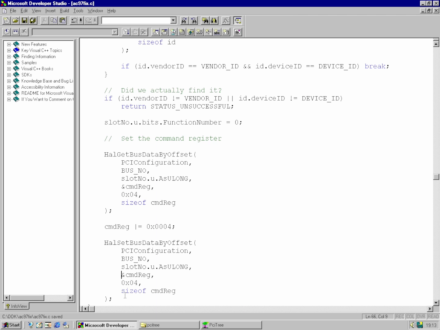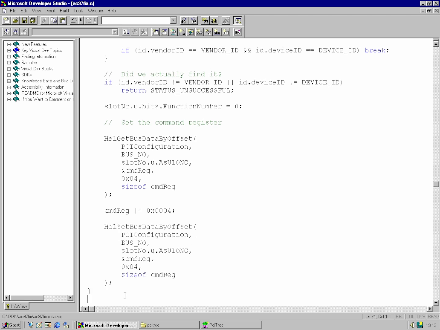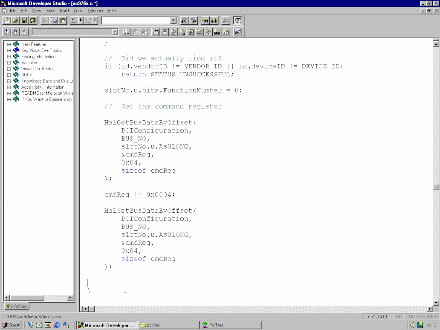This time we want to read from the command register. So this is now a read pointer instead of an input parameter instead of an output parameter. We still want to write to the bus at offset hex 04, and of course the size of our buffer is also still the same. Modifying the contents did not change the size. Right, that's the final thing we needed to do. And now we just need to return status success.